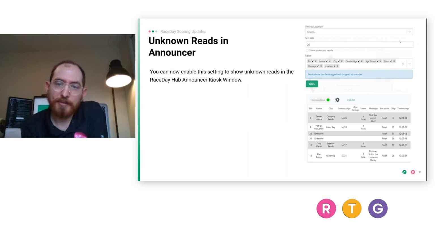Okay, next. If you're using the announcer kiosk window, the RaceDay Hub announcer kiosk window, we've added a way to show unknown reads in it now. So this is pretty straightforward. It's just been a feature that a few have asked for. So if you're curious about this, it's right in the setup screen when you start the kiosk to show unknown reads, and it'll show up as unknowns right there.